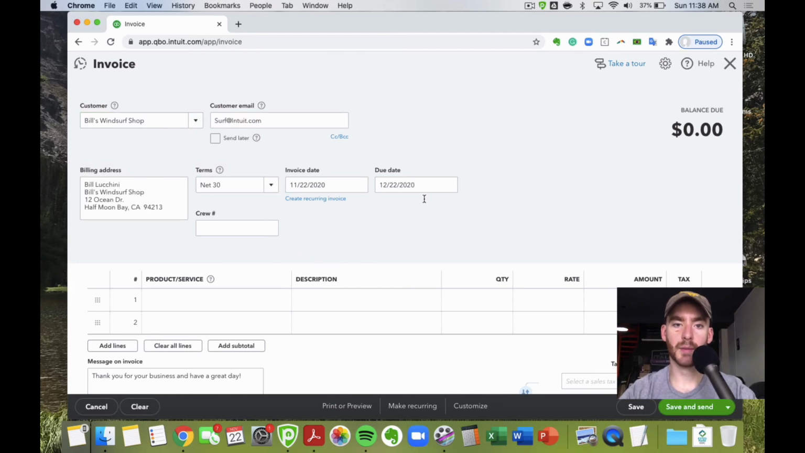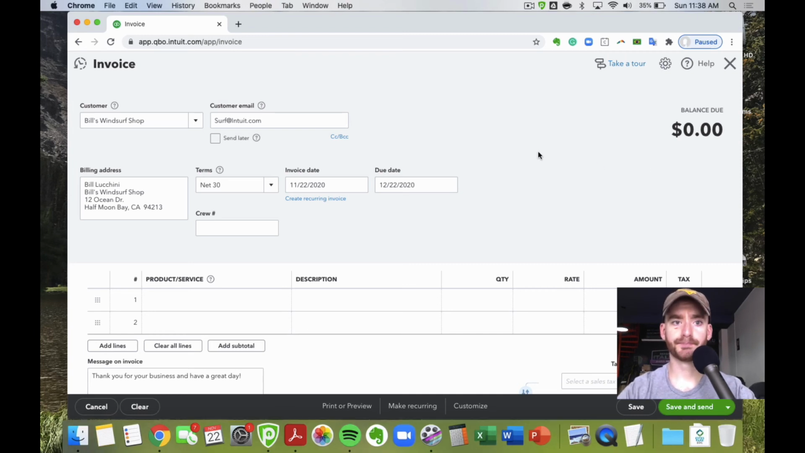If they already have information in there, and if you have this turned on in your settings, it'll start some information for you. You can turn that off if you want. If you have unbilled items, a lot of times they'll pop up here in the right-hand panel, so you can quickly add them to this invoice if you want to.